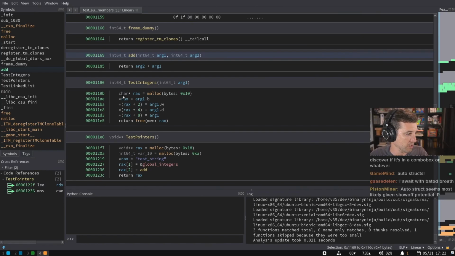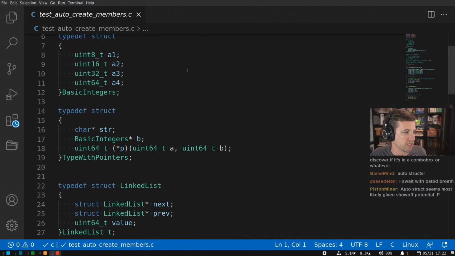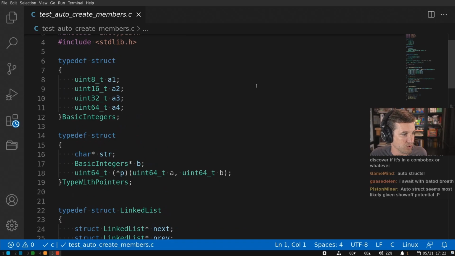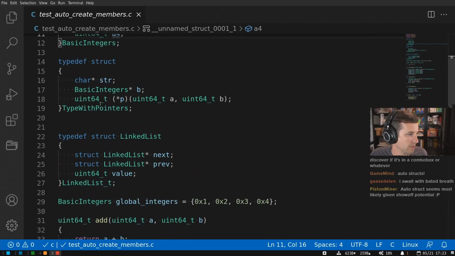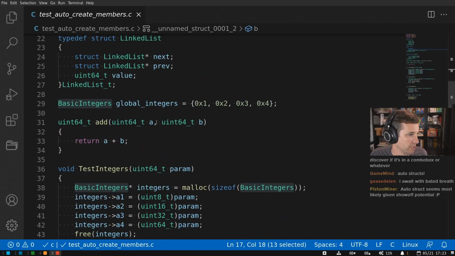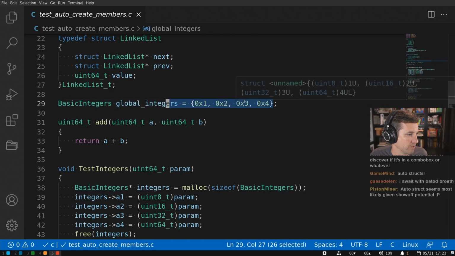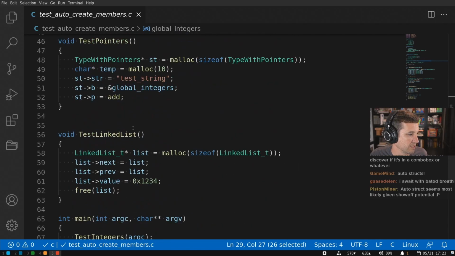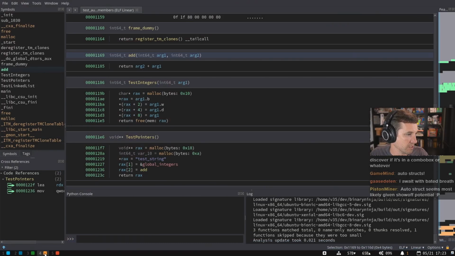First, actually, let's look at the source code. This is a very simple test case. Xusheng told me this is not exhaustive. The actual feature is capable of doing more than these, but this was just a good one to show off. So we've got a basic integer struct, which just has 16, 32, 64 bit fields, and then a type with pointers. We've got a basic integer struct pointer inside. We've got a linked list. And we initialize global integers to a struct of basic integers of those. Got some helpers, and then we've got test integers, test pointers, test linked list, and main. All right, so that's our sample app.